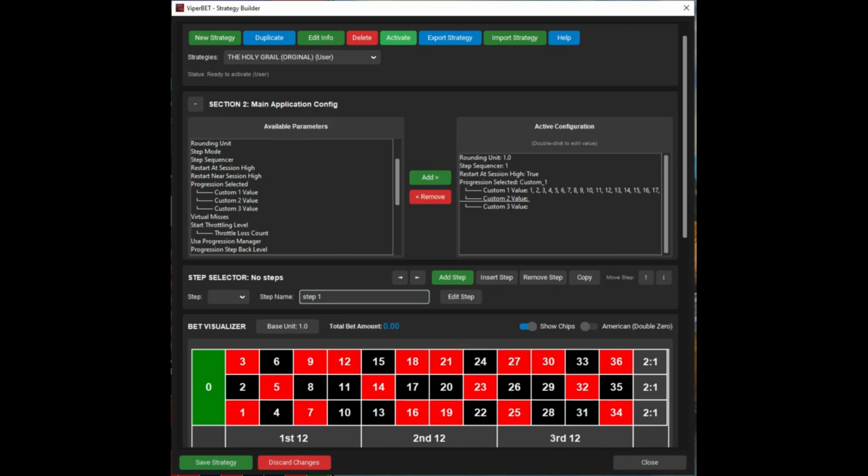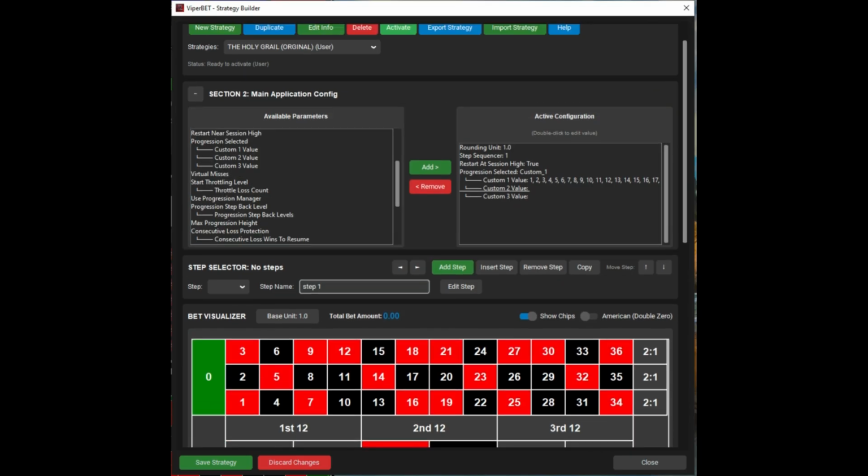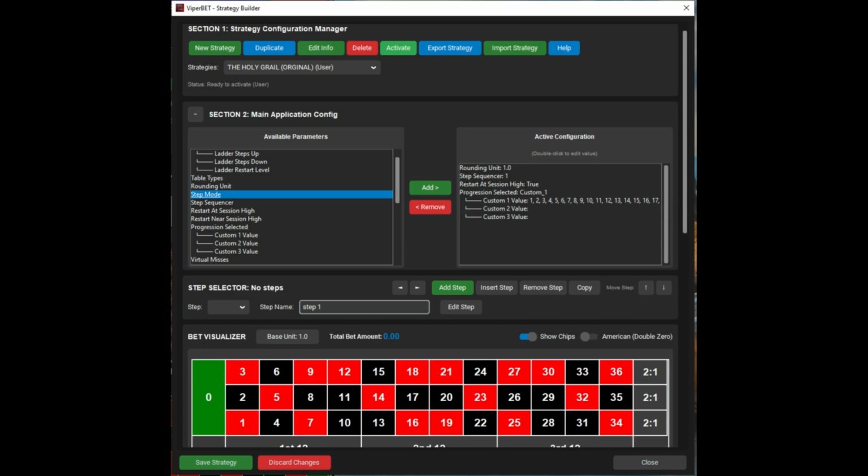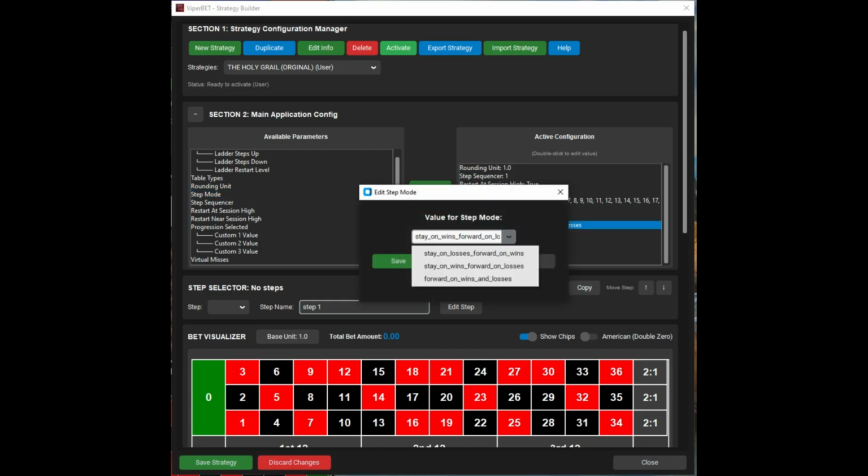So let's save that. And then next we're going to go to, let's see, oh, step mode. So let's go ahead and add that over here. All right. So when I double click on this to edit it, I have a few options for how I want it to progress. So first option, stay on losses, forward on wins.